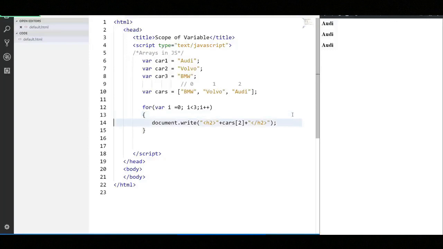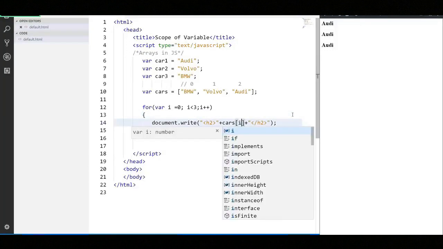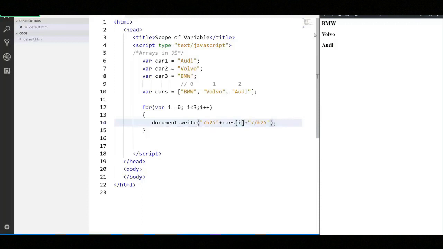But you can see now what I'm doing over here is if I just replace this 2 with i, you can see I can get all the values starting from BMW, Volvo, Audi, because i over here is iterating in the for loop. So the i value keeps on changing, and every time we change the value, we are getting a new value from the array. So we are printing BMW first, then Volvo, then Audi. So this is where you can access the values easily in loops also.